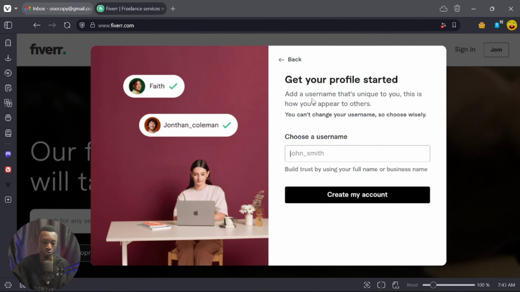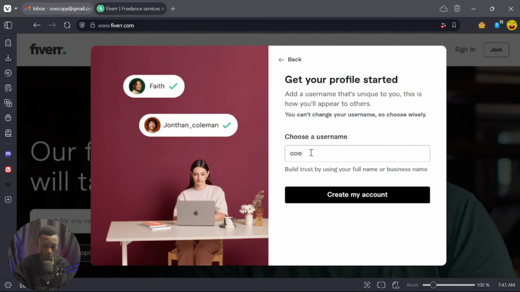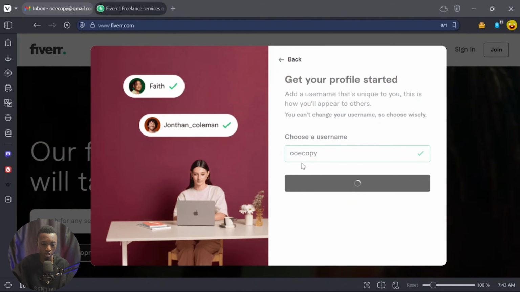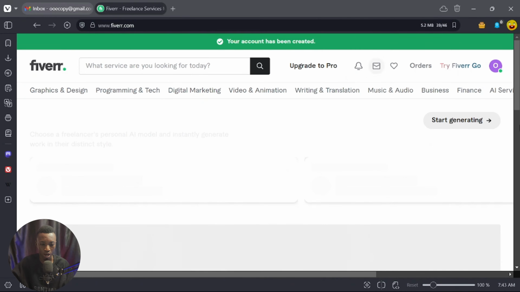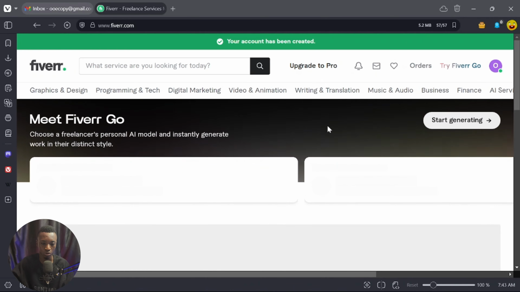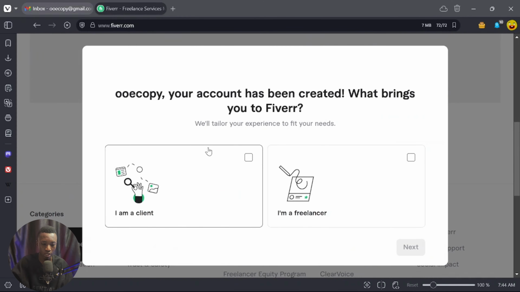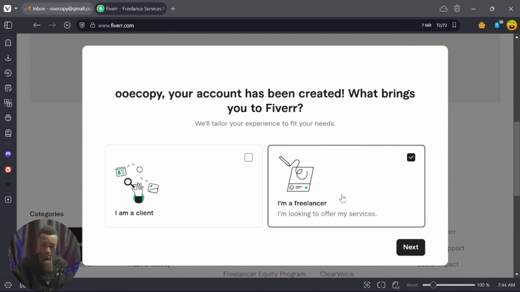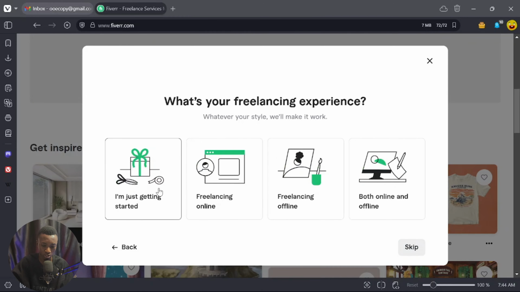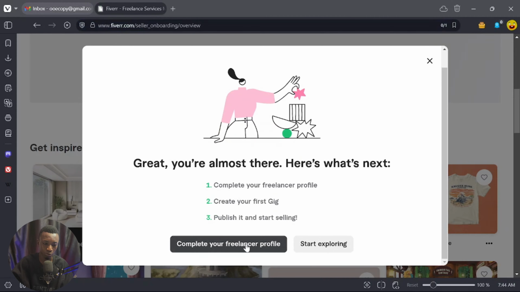So now we are going to choose our username. So I'm still going to use ooecopy. Then I'm going to create my account. So now we are able to get access to the dashboard. So the next thing we are going to do is to wait for the pop-up to continue. So here we are going to choose I am a freelancer, next, solo freelancer, next. Then I'm just getting started, finish, then complete your freelance profile, right?